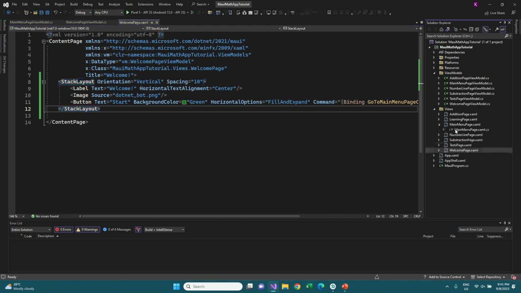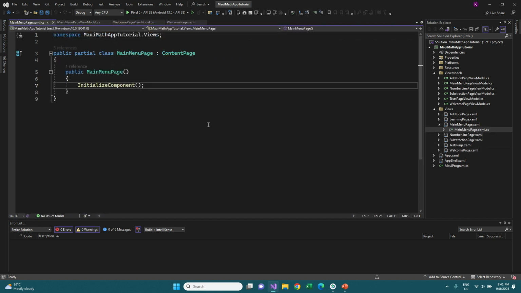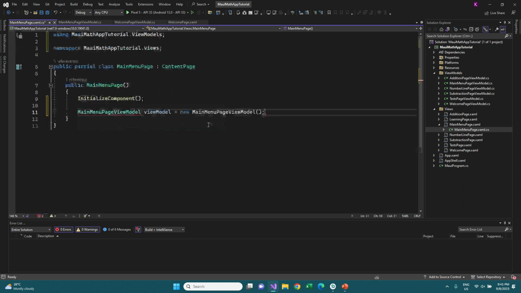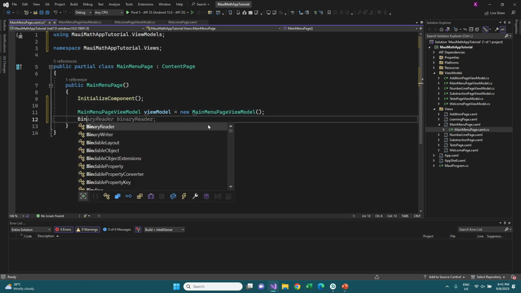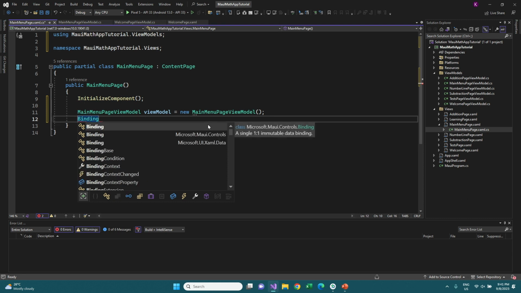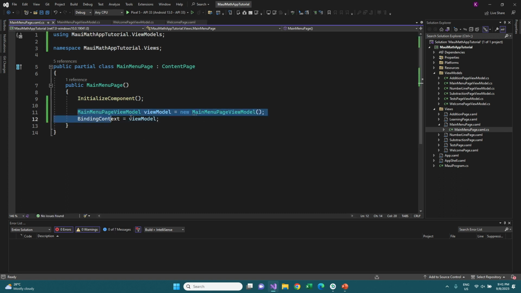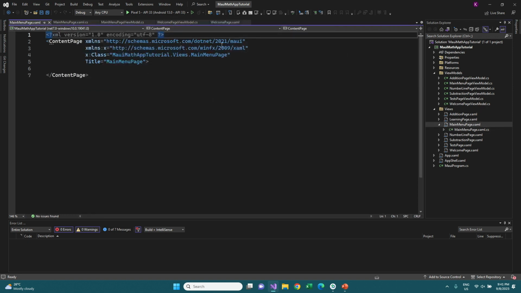Okay, so now that we have actually created the main menu page, let's make it bound. So MainMenuPageViewModel equals new MainMenuPageViewModel, and then BindingContext is equal to viewModel, and we have bound it. Now let's get that. Okay, here it is.